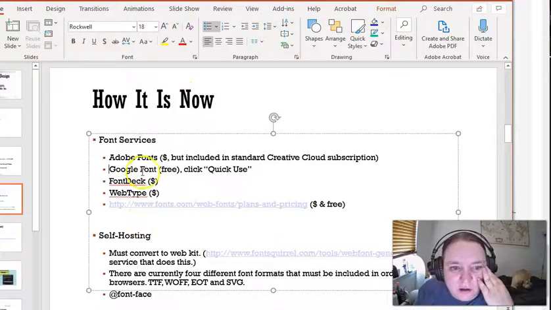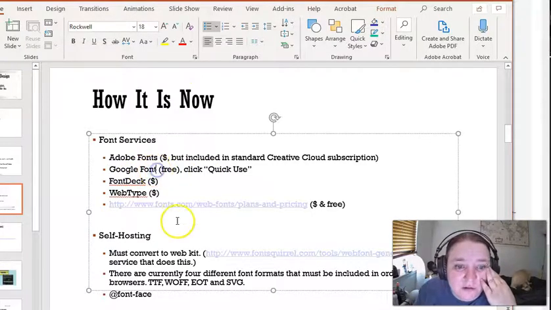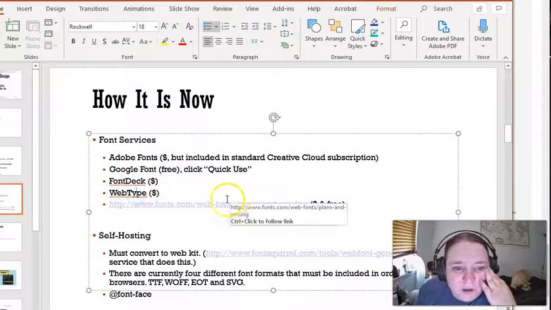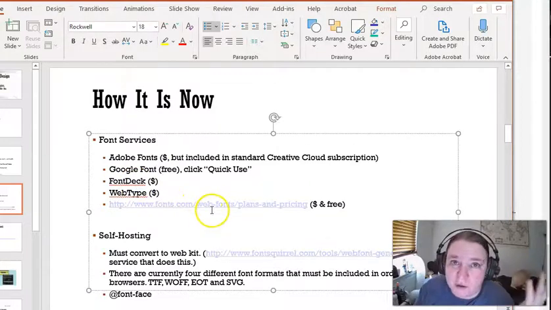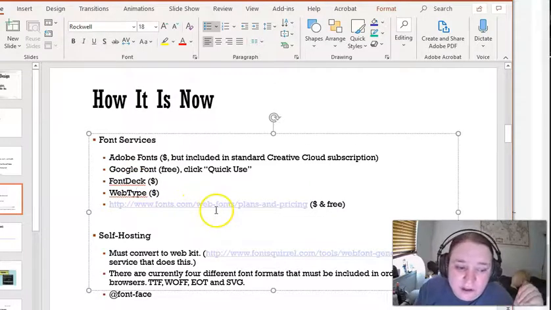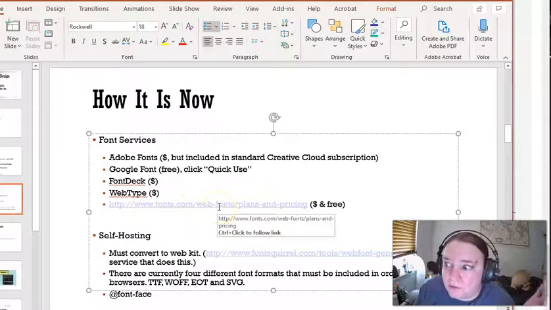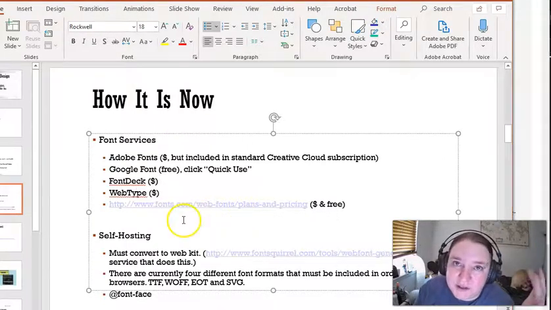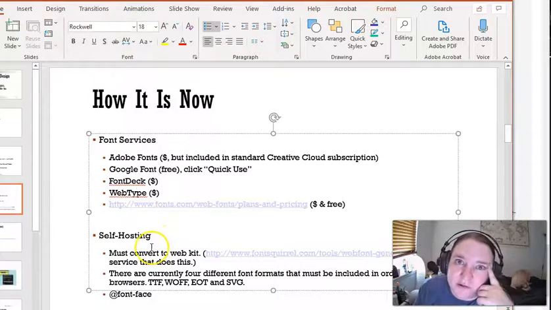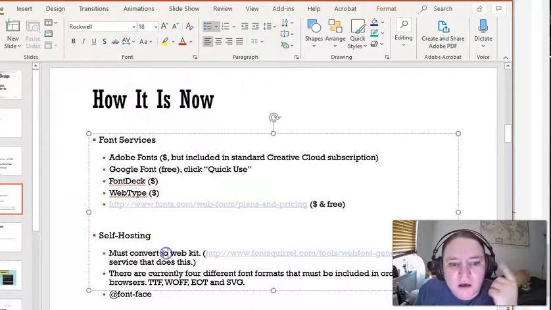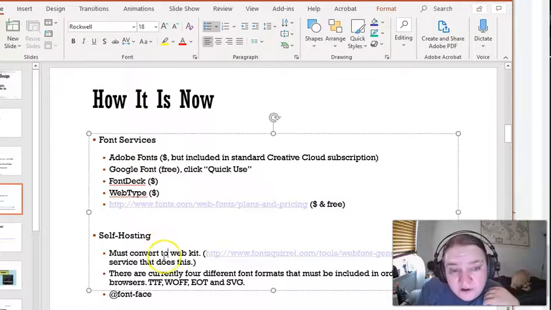You have Google Fonts, which is what we're going to be messing with today, Font Deck, WebType, Fonts.com, and so on. There are a ton of different places that you can get fonts for your web page. And now I feel weird because I keep saying the word font. Anyway, you can also host your own fonts.